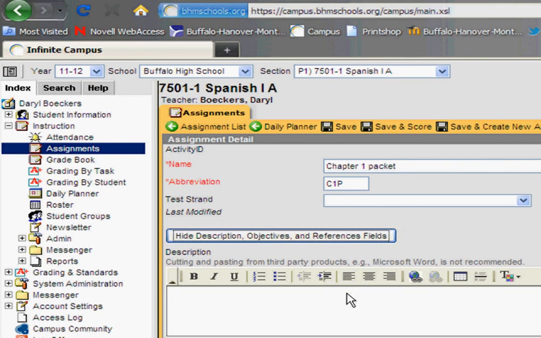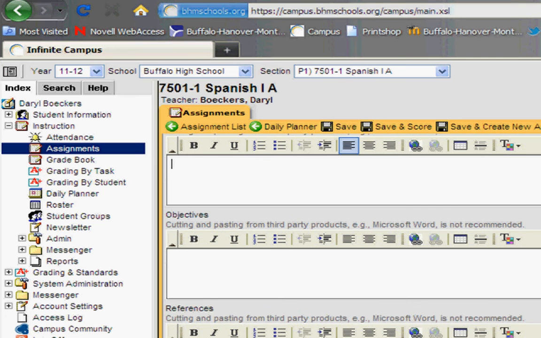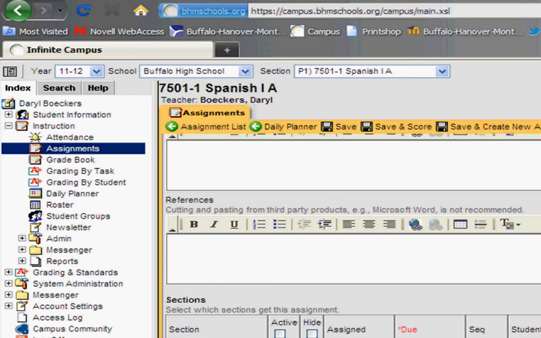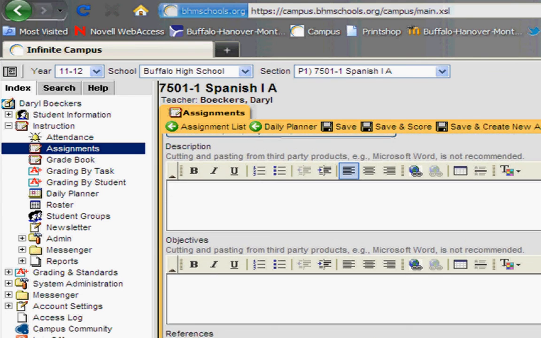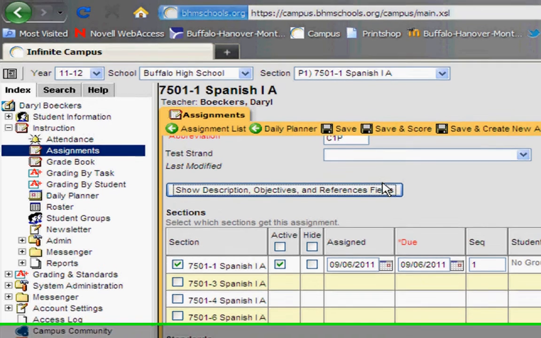So you can add a description if you wanted to have a nice rich description. You could also add like a link in here if you wanted to share that link with a parent or guardian or student. You could share your objectives from your lesson plans and any references to any other resources that you're using in class. If you don't want to choose to add all that information, you can just hide it.